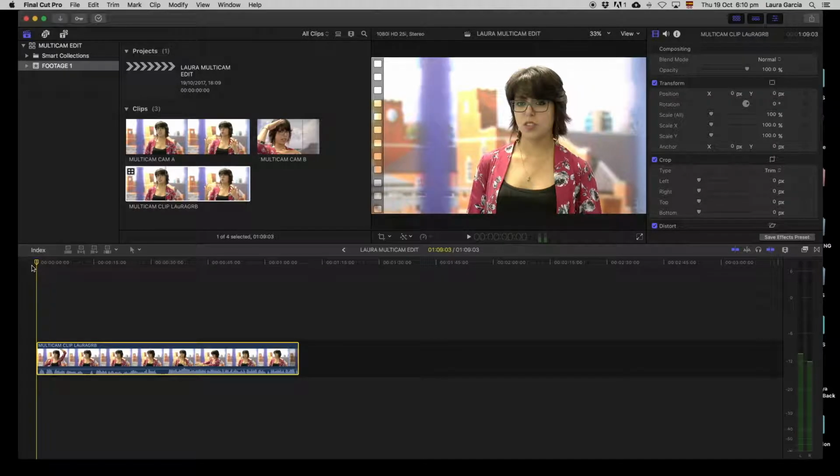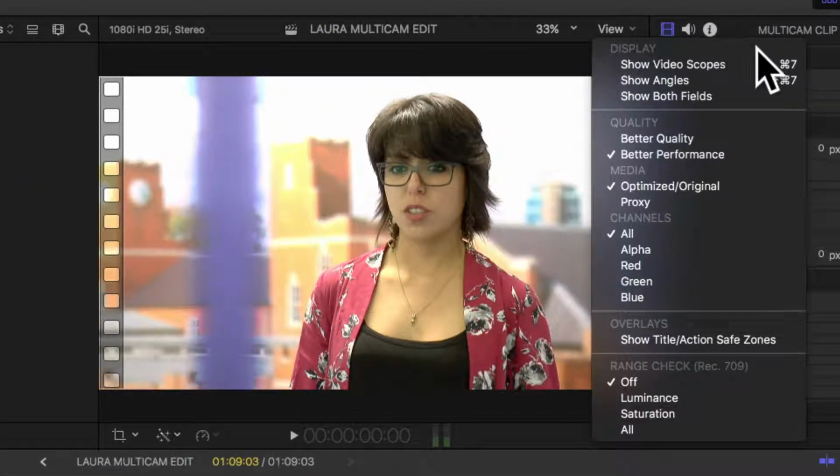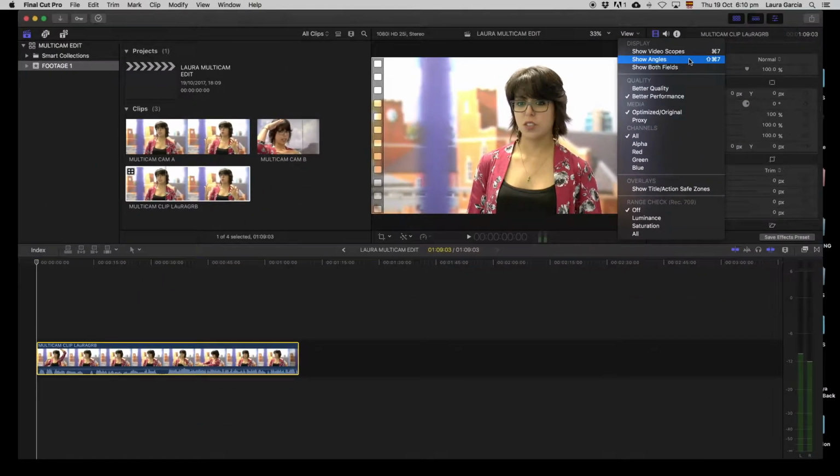Nevertheless, Final Cut has a really cool feature to help you edit it in real time, while you can switch between the angles. So what you have to do is come to the viewer. This is the viewer wherever any of your video plays. And come to the top right where it says View. If you click down, there is an option that says Show Angles. Can you see it? It's the second one down.